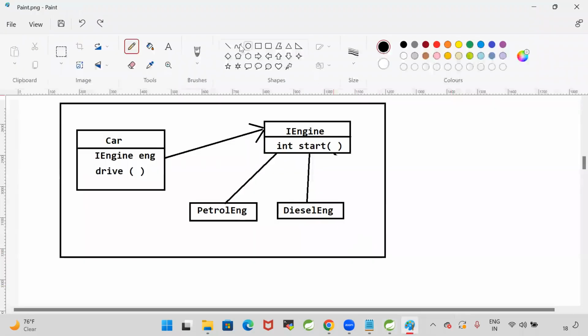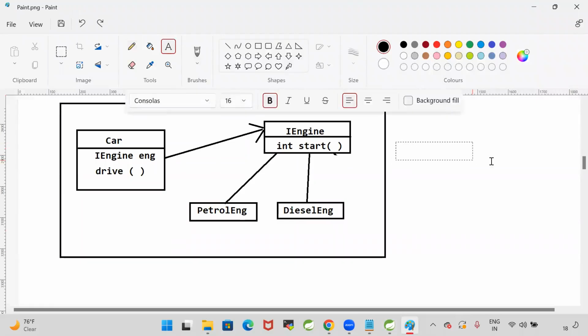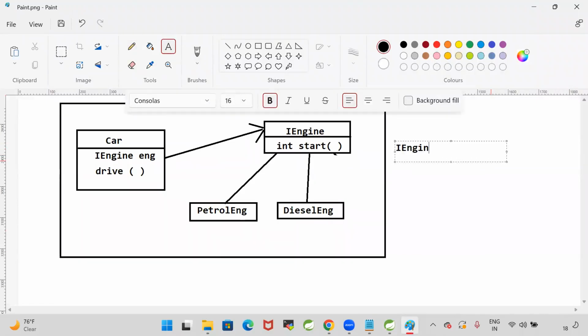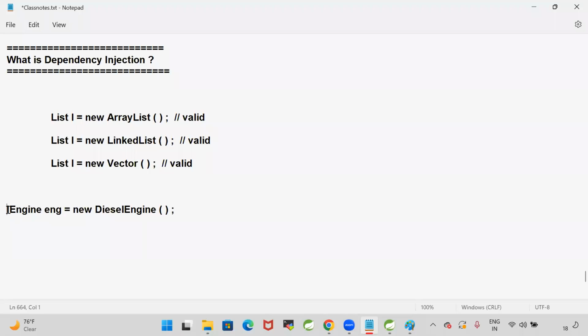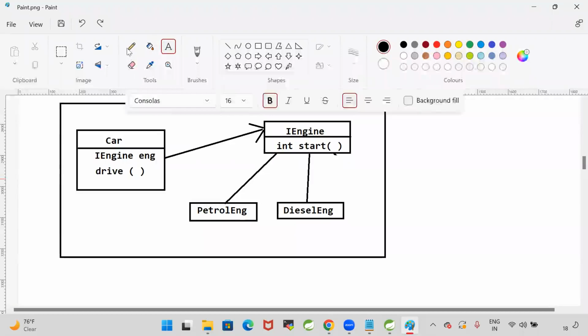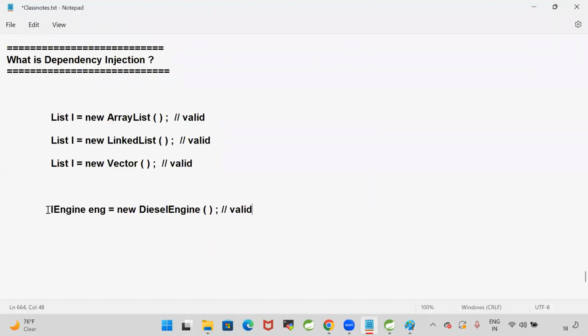Now, if you see here, can I write like this? iEngine eng equals new DieselEngine. Is this valid or invalid? Guys, as per our diagram, is this code valid or invalid? iEngine eng equals new DieselEngine. It is valid. Why? Because the DieselEngine class is implementing the iEngine interface. So similarly, we can write like this: iEngine eng equals new PetrolEngine.